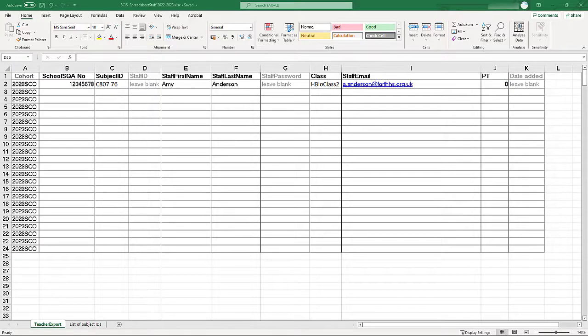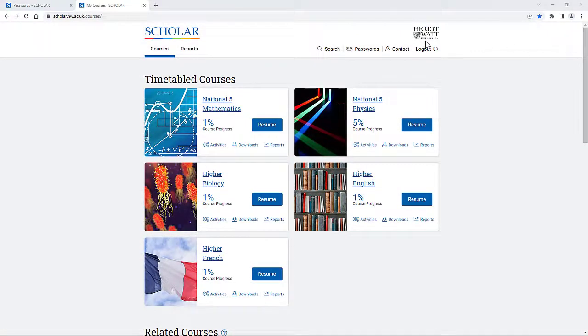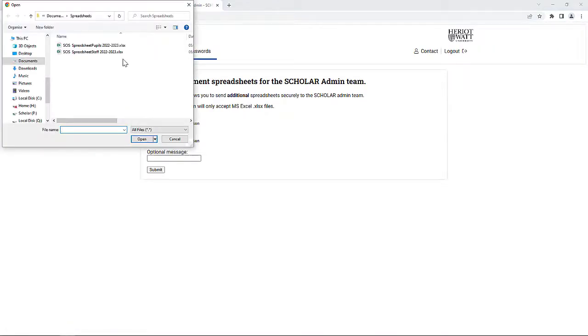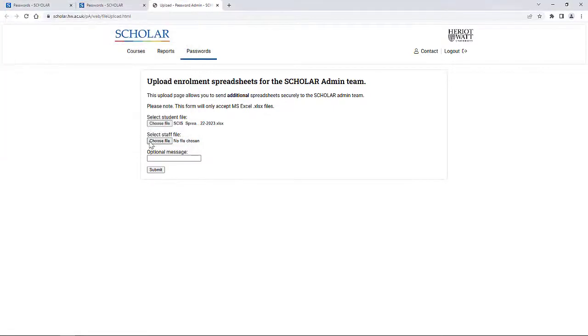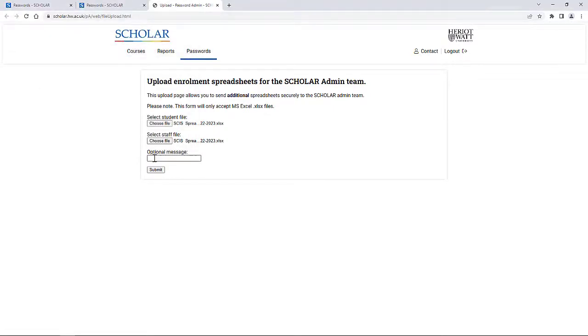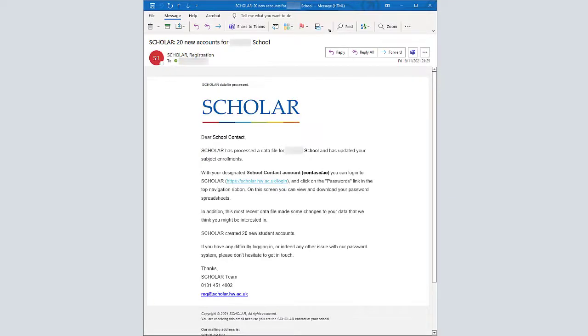Once the data has been saved in the teacher spreadsheet, you can upload both files using the upload spreadsheet feature in our password manager, adding any note to our admin team if you feel that would be useful. Your spreadsheets will then be processed, although at certain times of the year, it can take up to 3 working days for our system to update with any changes you make. You will be notified by email once your school accounts are ready.